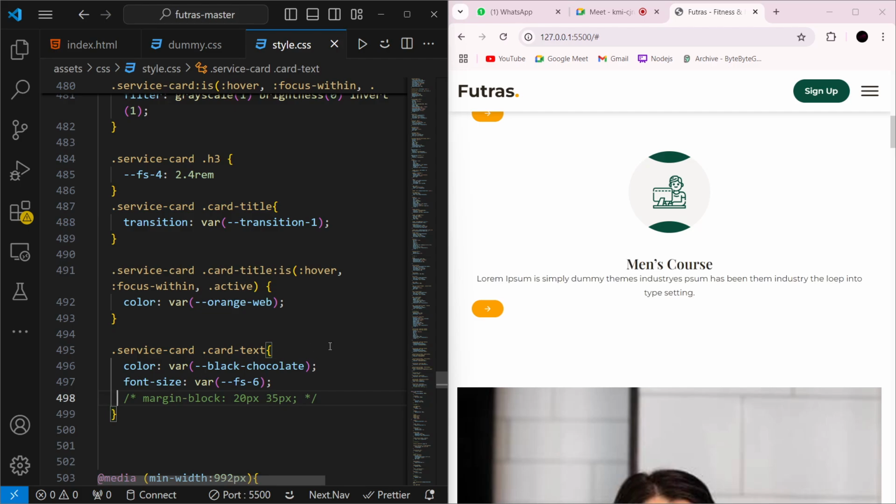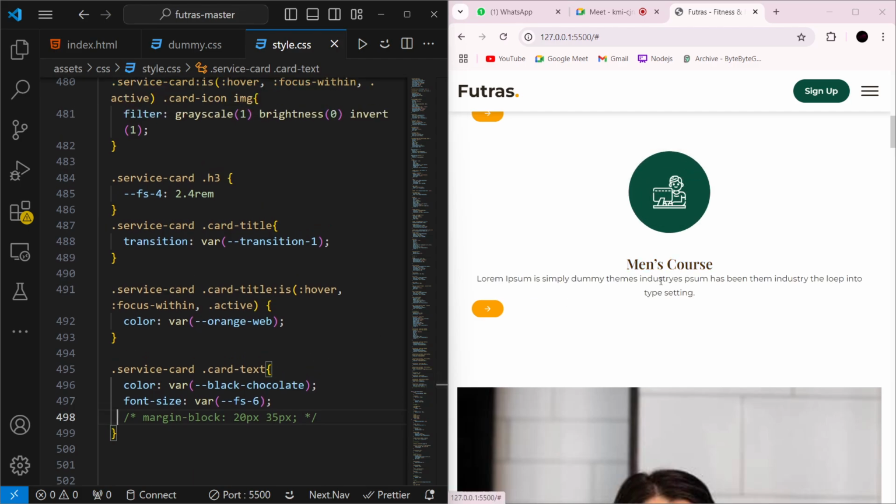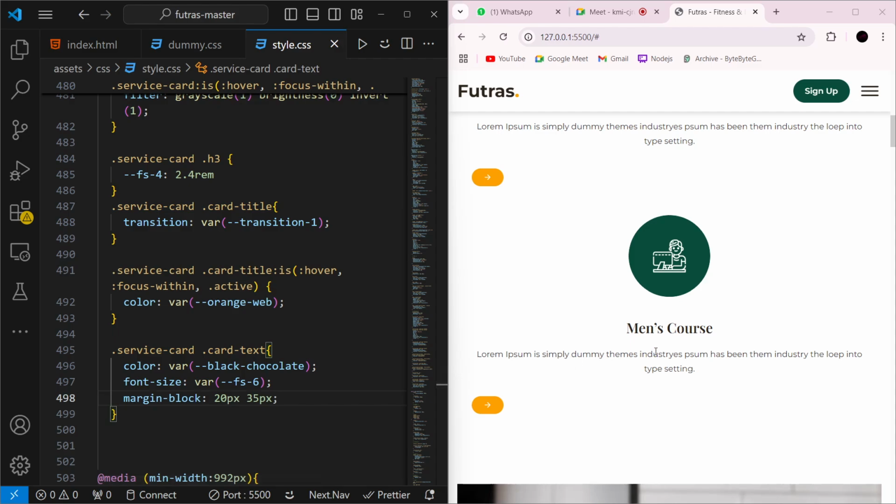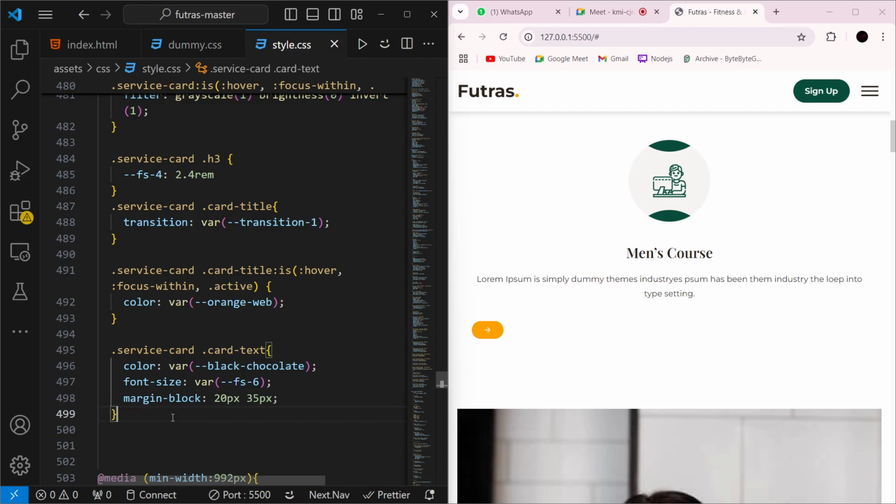Before the margin, it was somewhat near to the main course title. After adding this margin, some space is added like this. Now it's going to look somewhat clearer. Neat. We have done this also, and there is one more last thing.